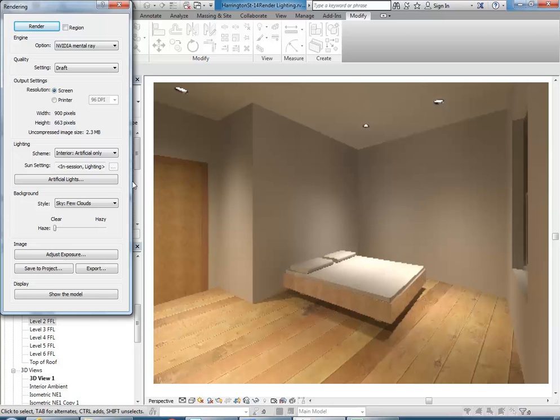No, didn't touch it. It's just the colour has changed. So this is still on draft. When we render with higher quality, that will look much, much better.